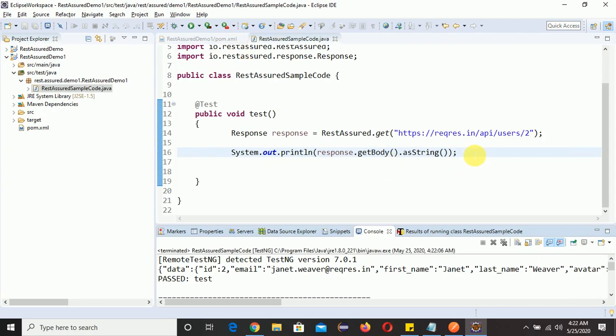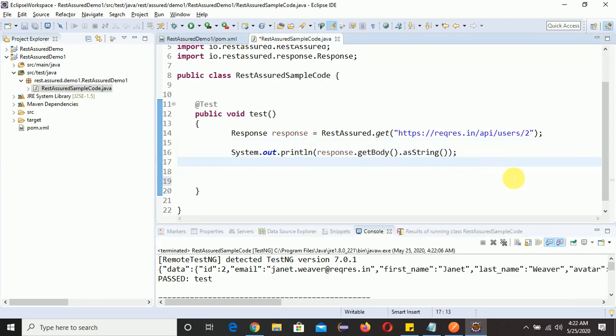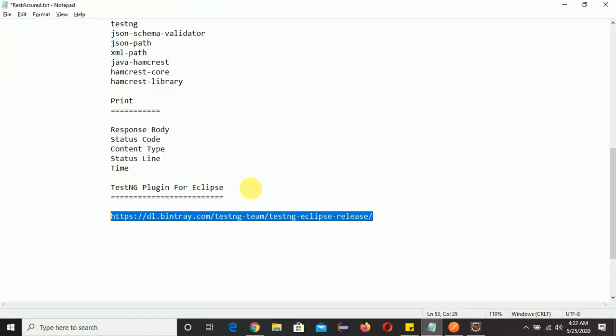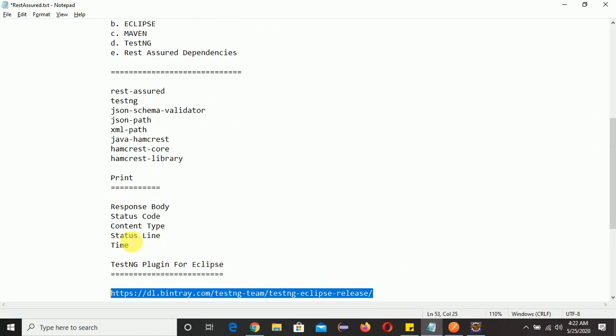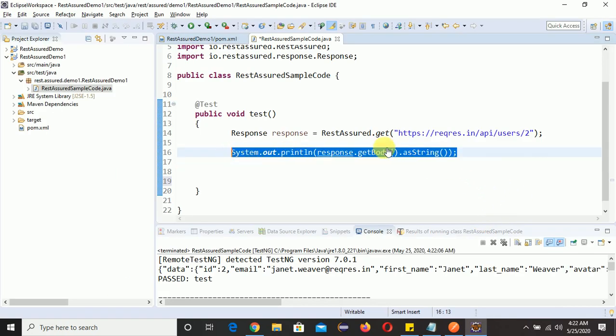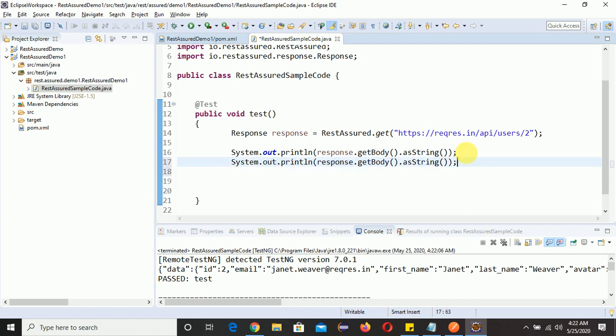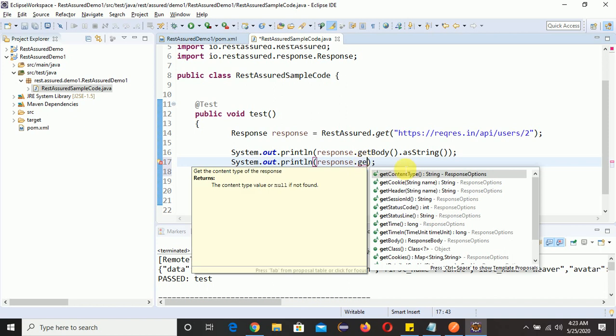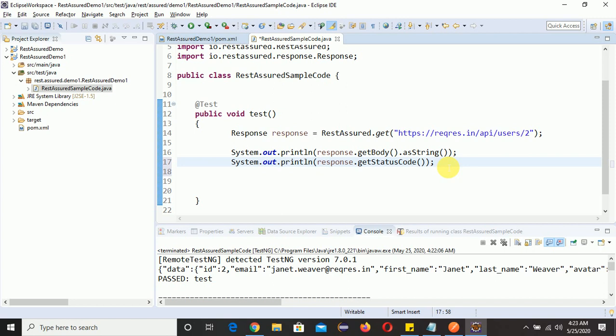So let me do it for the others also. We have done it for the response body and we need to do it for status code also, and content type. So let me copy this, Control V, just remove this one, get, and if you press Control Space, you will find this option and click on get status code, right? So I will write all and after that I will run at once.